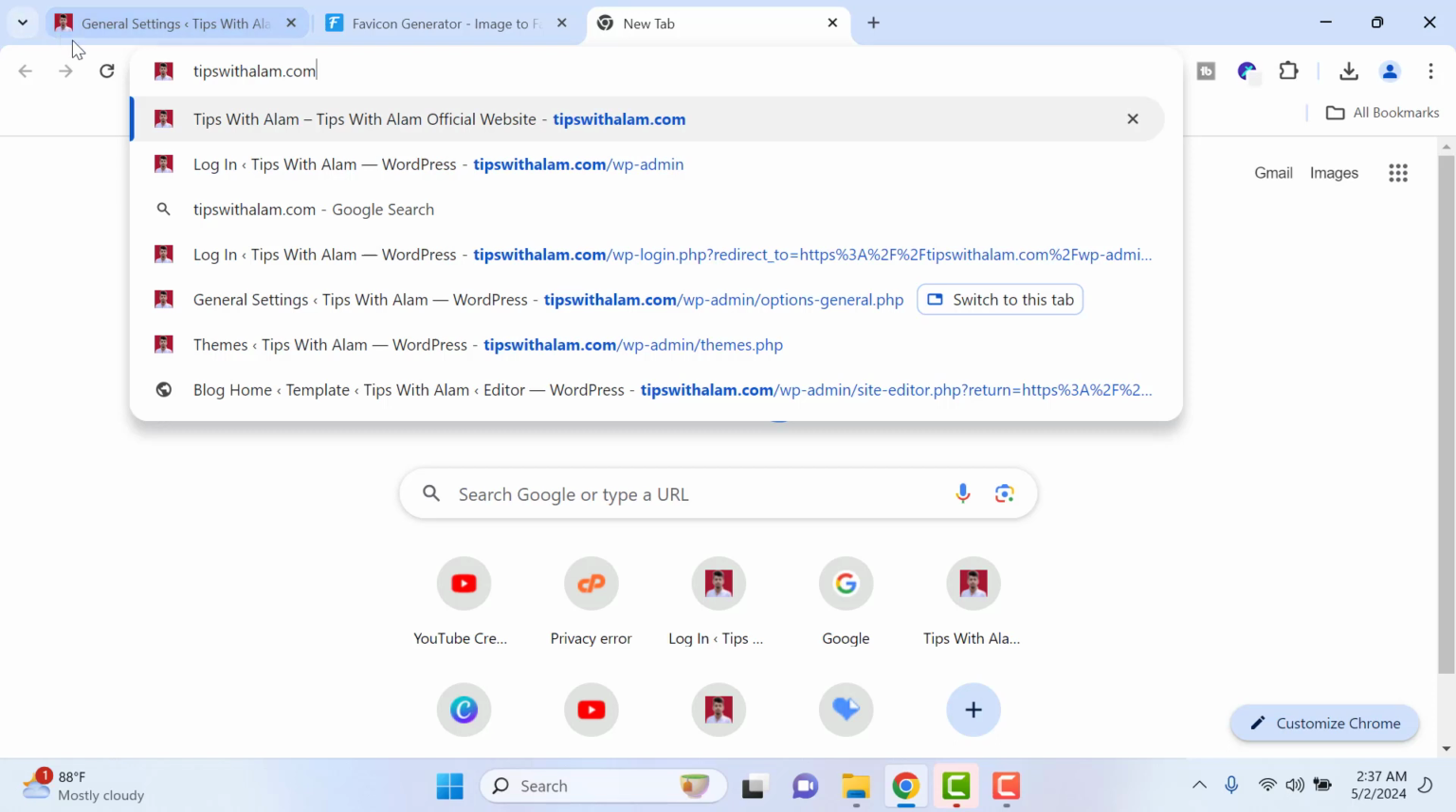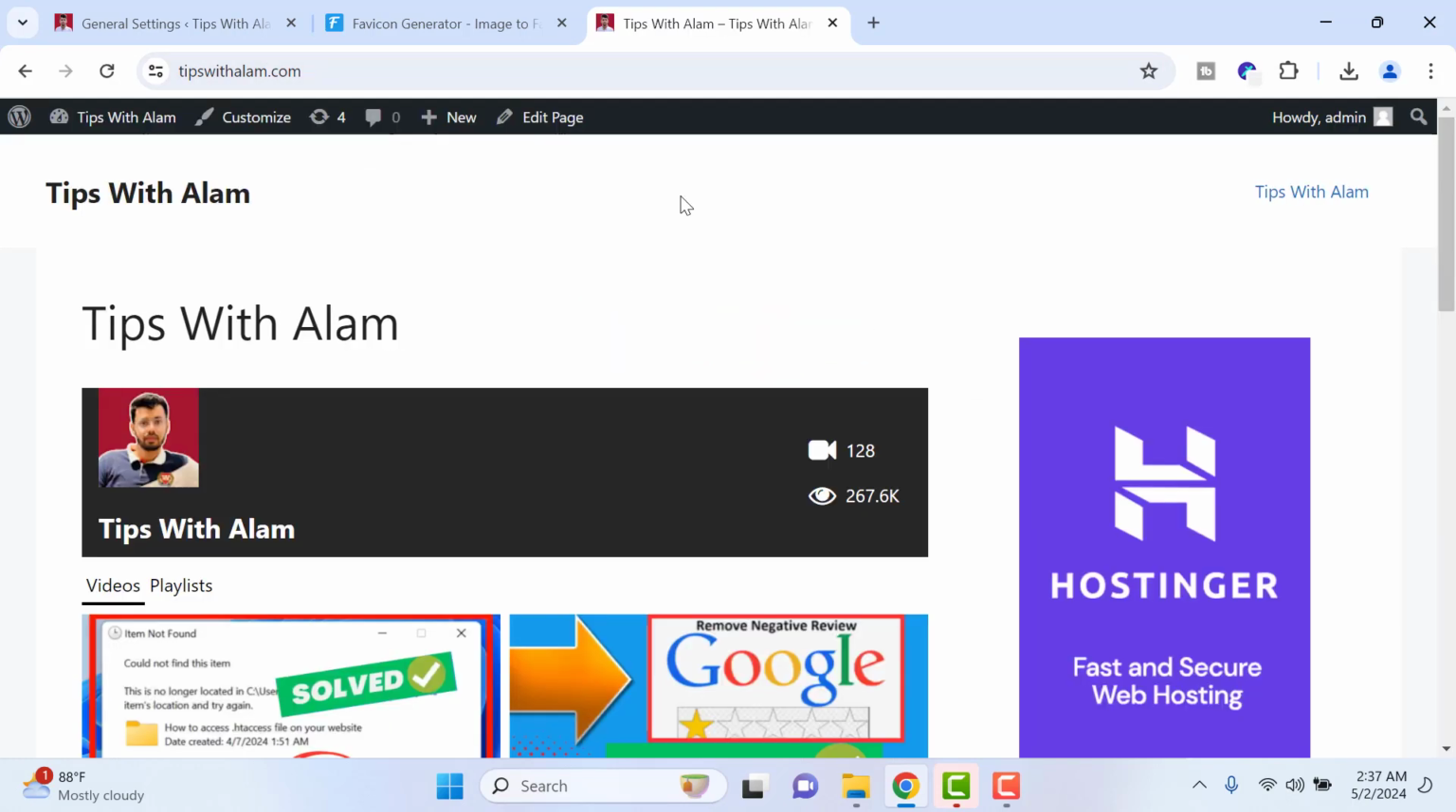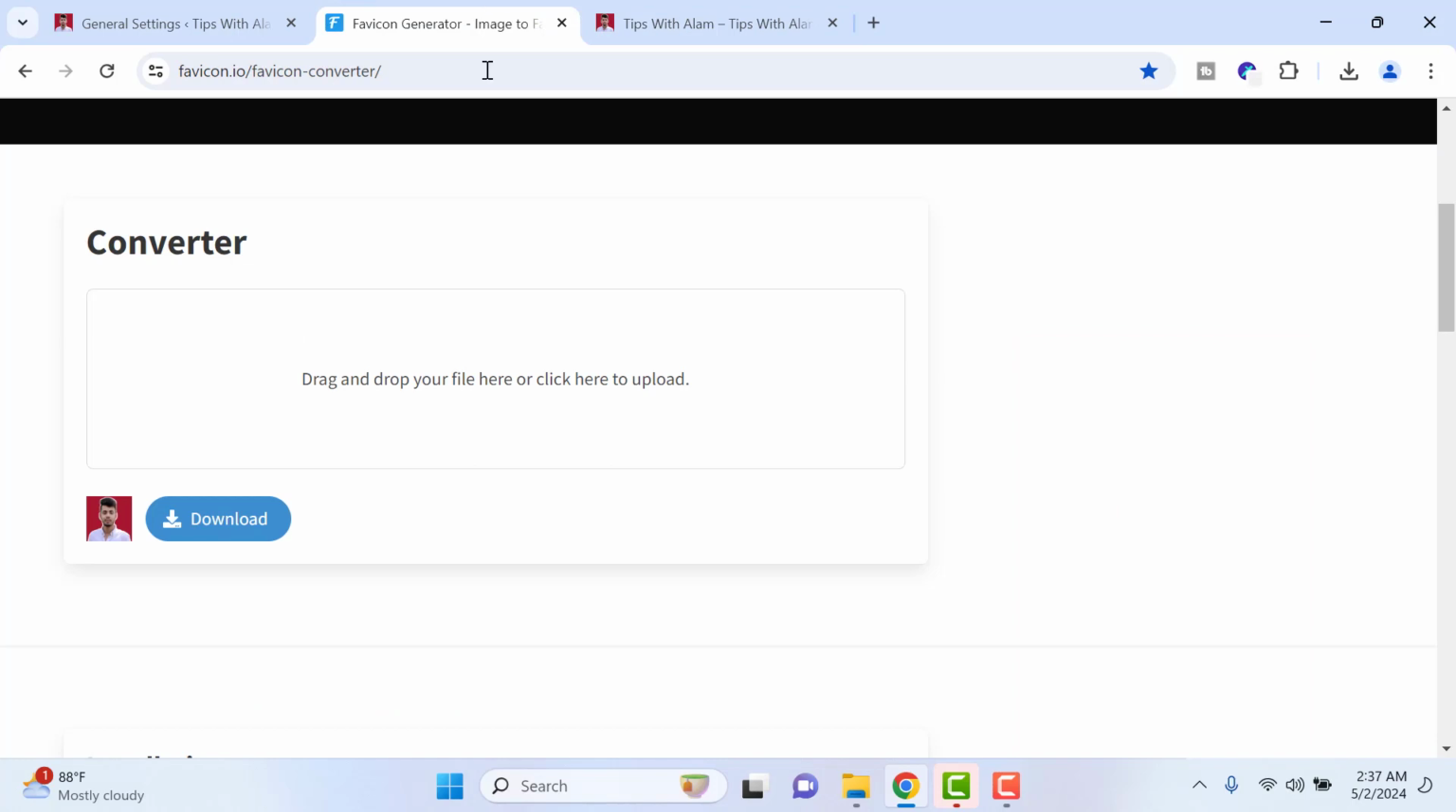You can see Google is actually picking up the site icon that I just uploaded. So you can see the icon is visible on the browser as well. And this is the website.